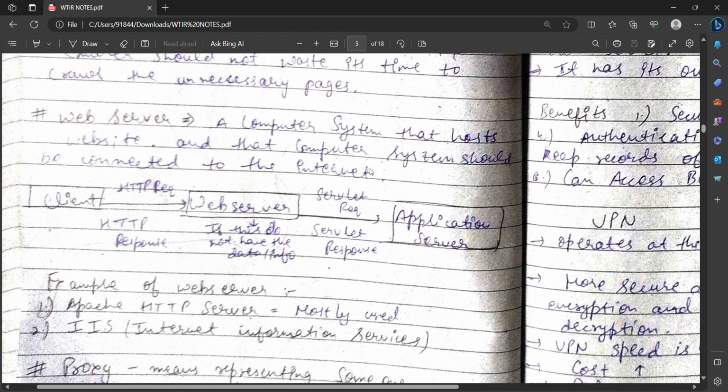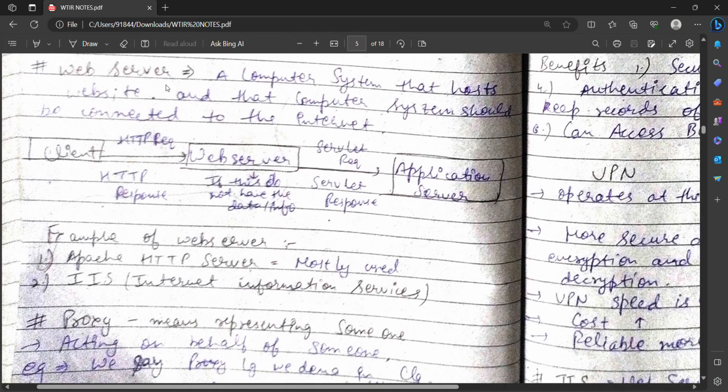Okay, so just leave the term web server aside. Take a particular computer system, and don't think that web server is some kind of special terminology. If you don't know what a web server is, no problem, just leave it. Now, from here, start reading this definition and start understanding.